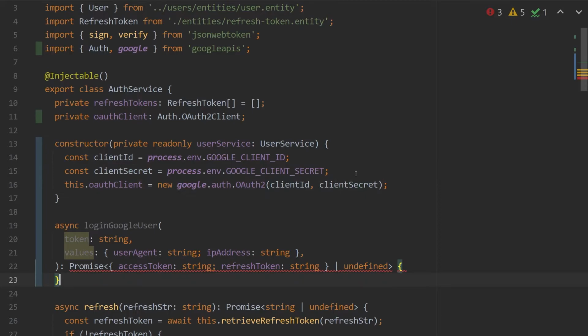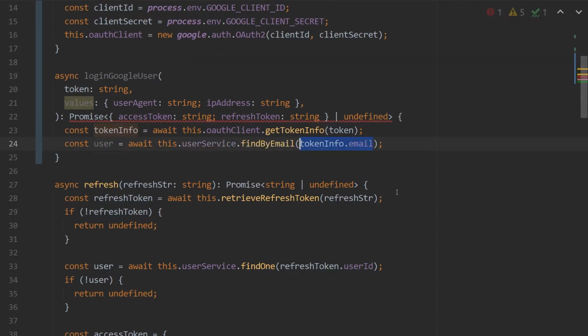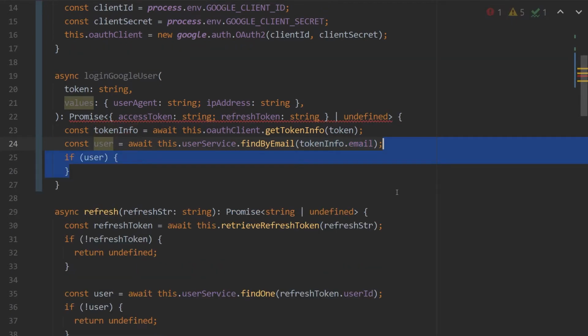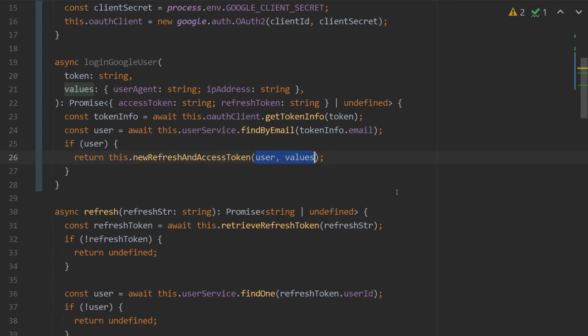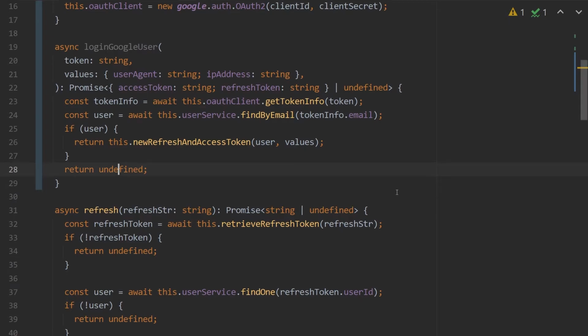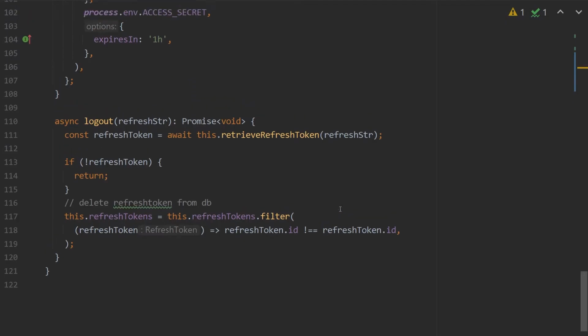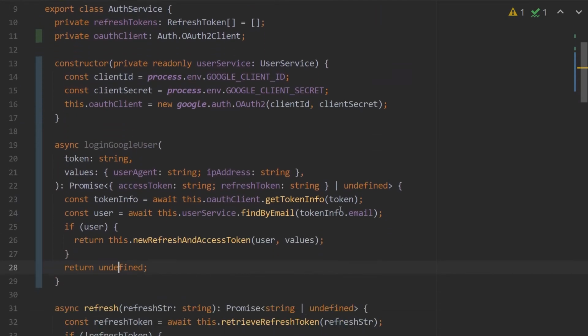Back inside of our loginGoogleUser function, we can set tokenInfo to the await of the oAuthClient.getTokenInfo, and we'll pass in that token string. This function essentially decrypts the token, so we can use the decrypted token's email field to find the user. If the user exists, we can create a new refresh and access token and pass those in, otherwise we will return undefined. Because we are using our own access token and refresh token, the logout function will remain the same. And now our web app will use that access token and refresh token to communicate with our server.